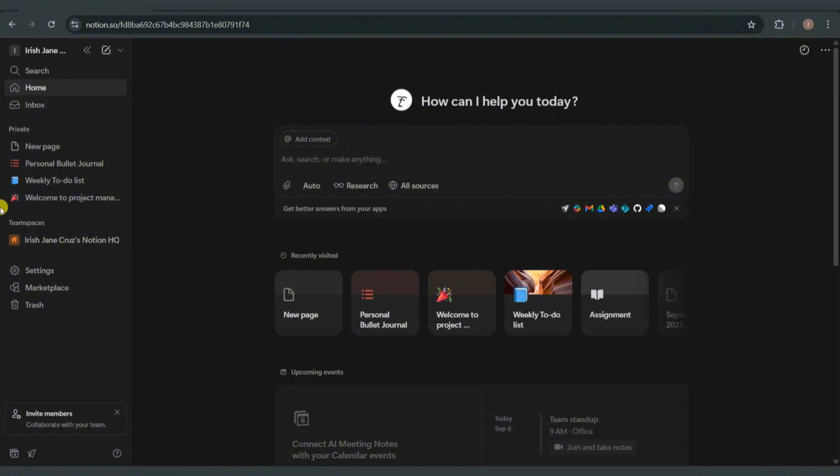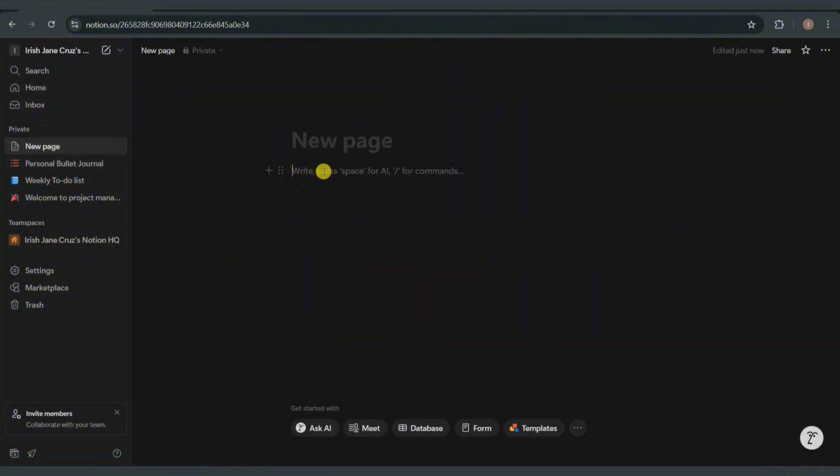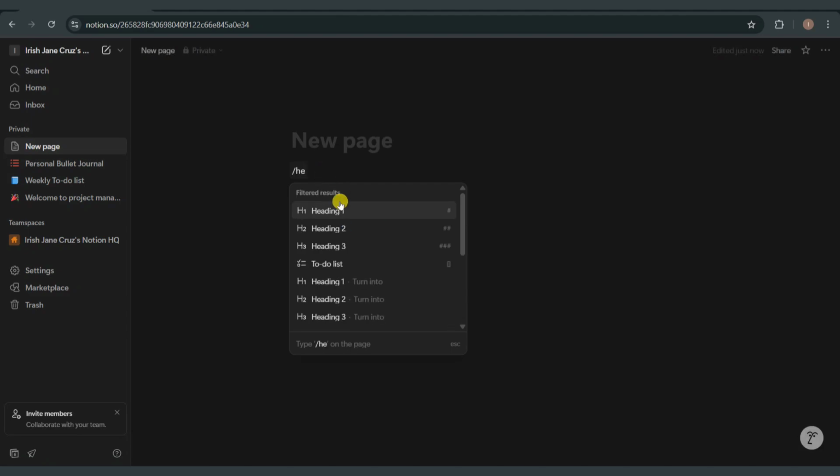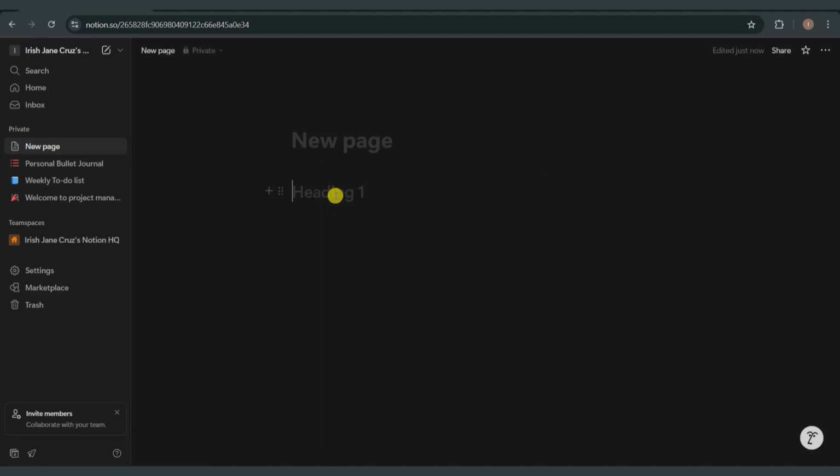So center aligning text in Notion isn't built in like Word or Google Docs, but with a few clever workarounds, you can make your content look polished and visually balanced.